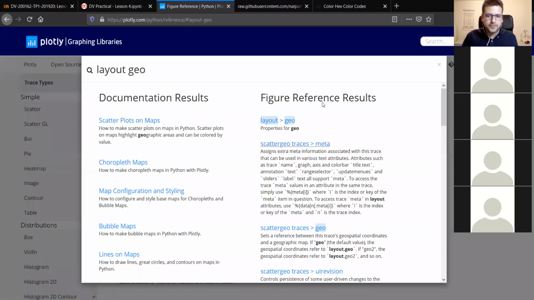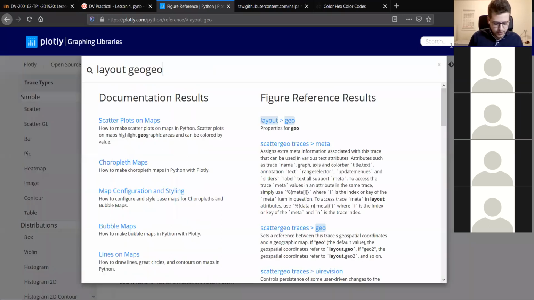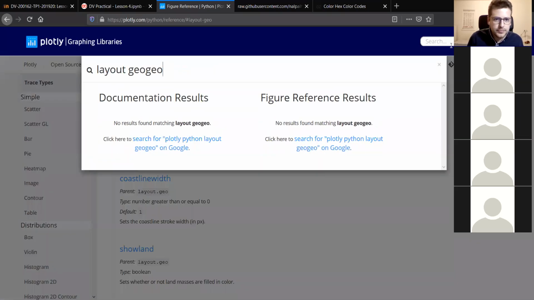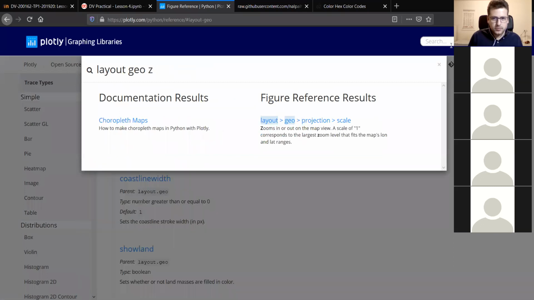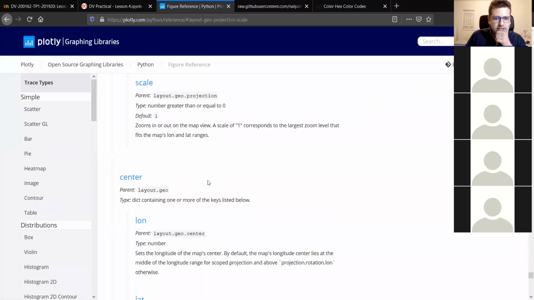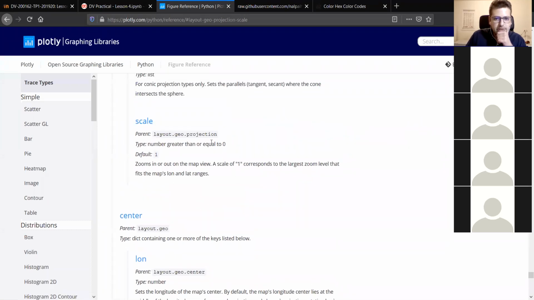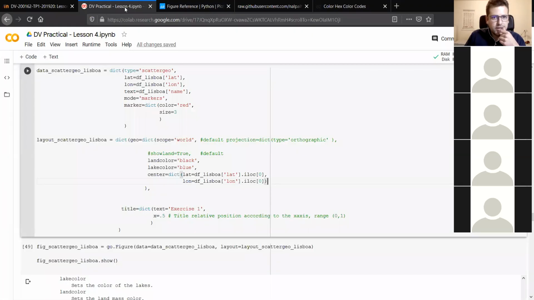Let's just, so layout, geo zoom. So apparently it's projection scale. Oh. So here it is, the number greater or equal to 0, defaults to 1 zoom. So as you can see, it's inside projection and it is the value scale.